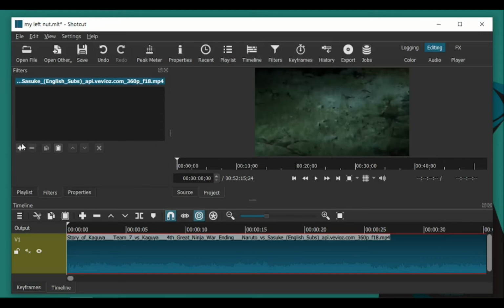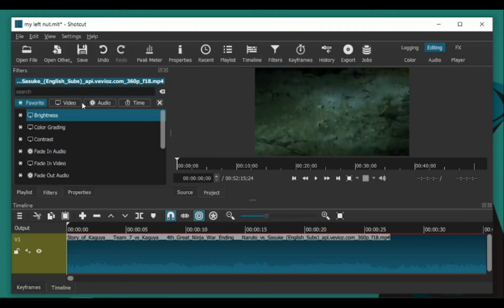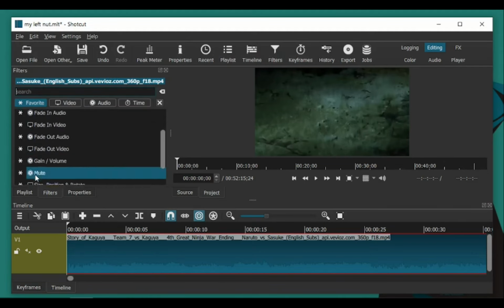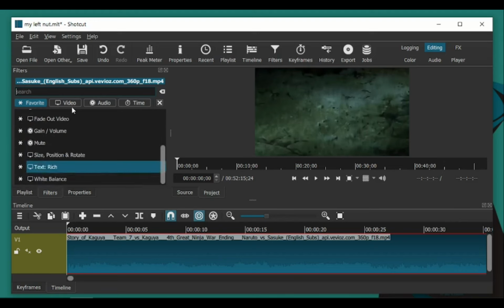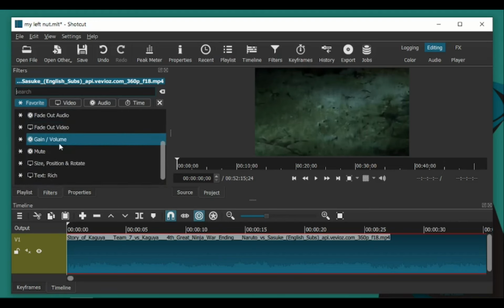Filter, add a filter. There are different things that you can do, like gain and volume. That's just the volume of the video that you're playing. If you want to make it louder, make it louder. If you want it lower, make it lower. You usually use that in talking videos where your voice is too low, which my voice might be. I don't really know.